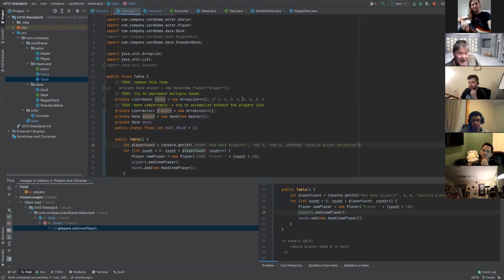We have hands, we can get names, we can find how many player names there are and remove the extra names that shouldn't exist. True, but that sounds like an O of N complication, doesn't it? We have to iterate through the entire list. In this case, we could just remove as long as hands.size is greater than player count, right? Yeah, we can. What if a player left the game?